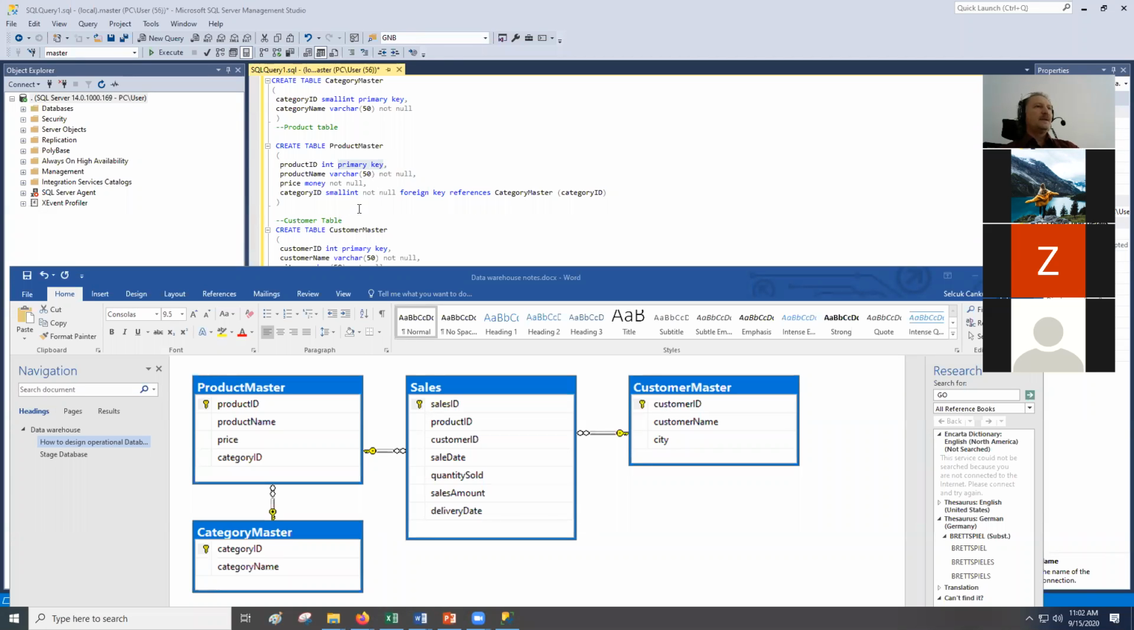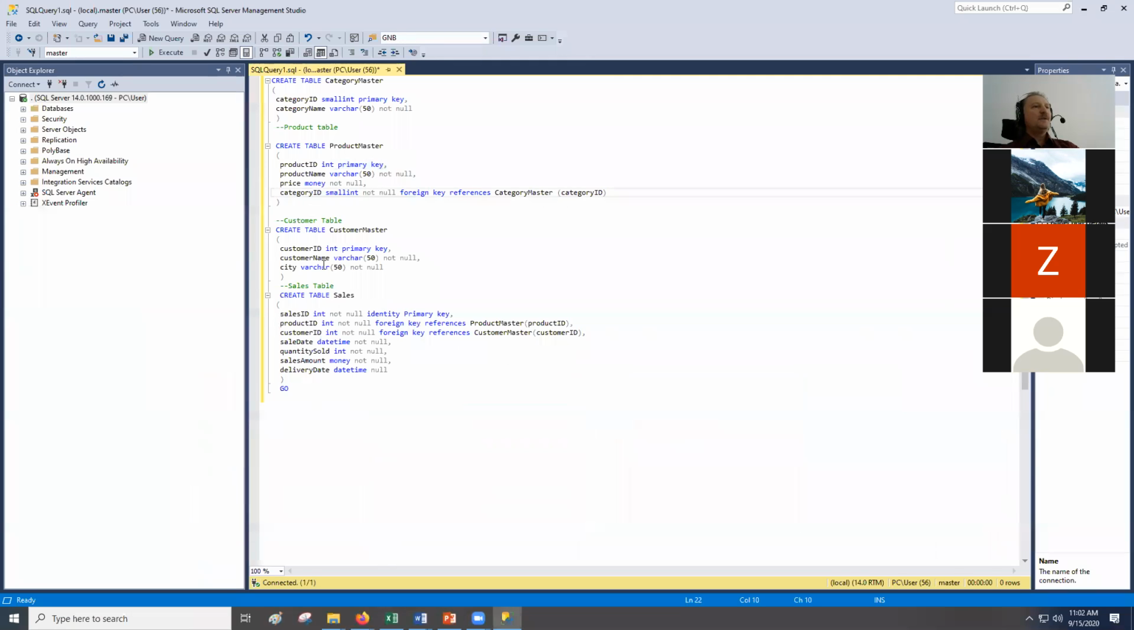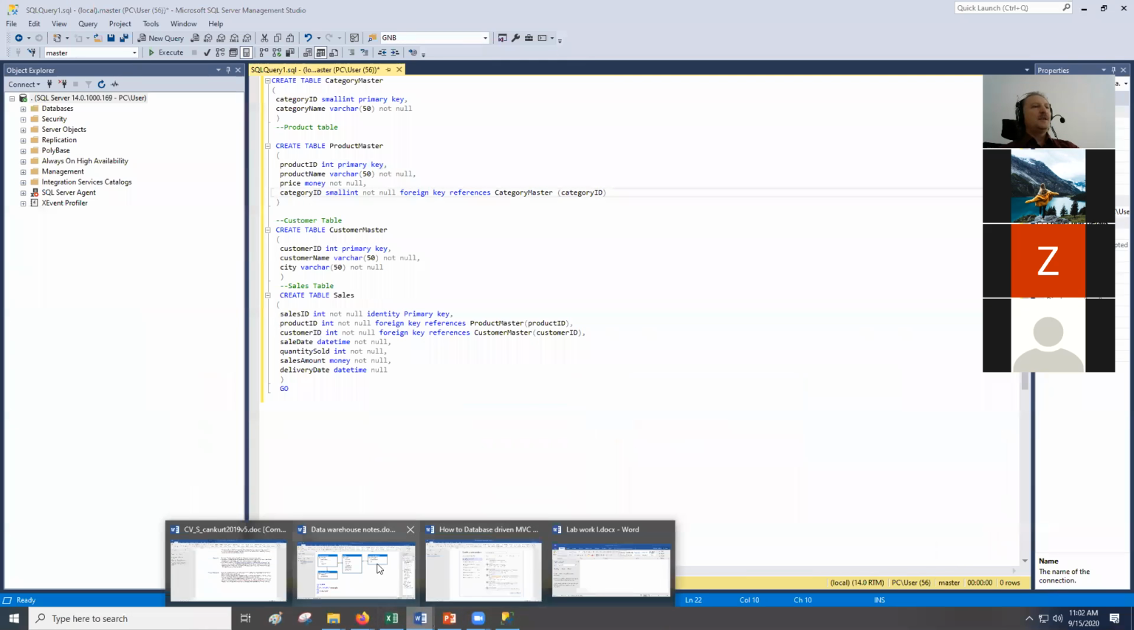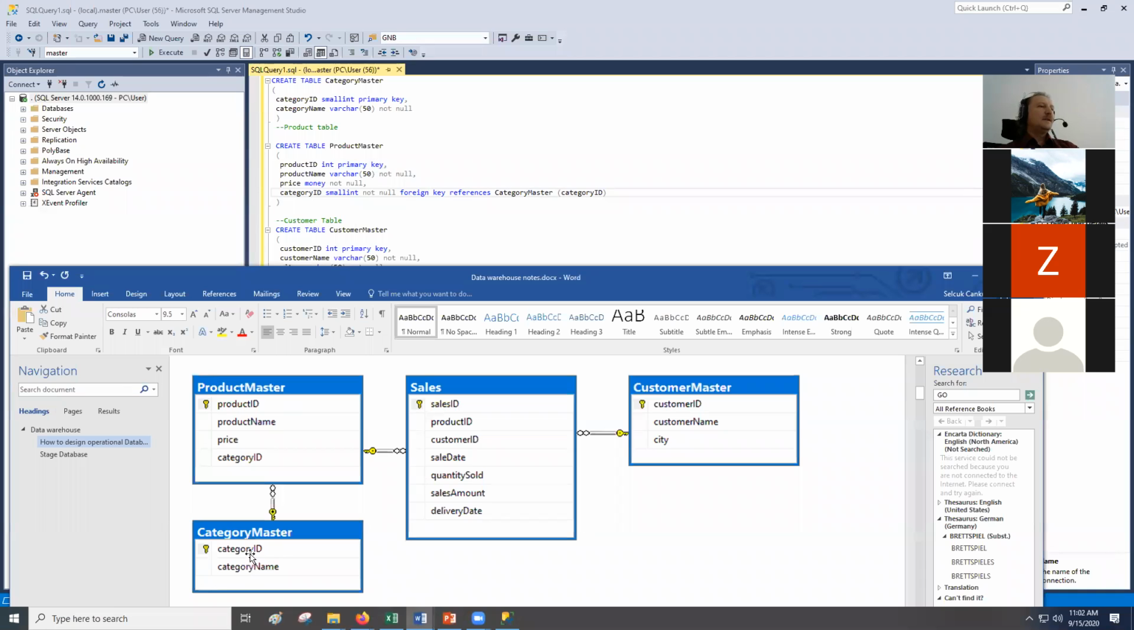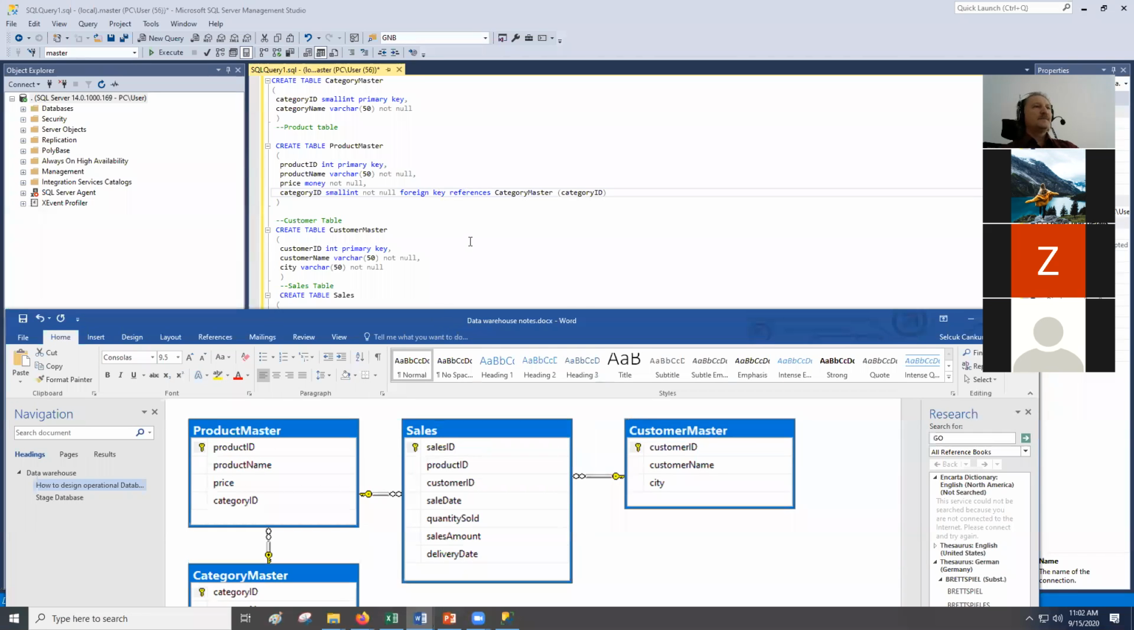Primary key. And price can be the money type. And category ID will be a foreign key, because category ID is the primary key in the category table, but in this table it is a foreign key. If you are setting a foreign key, you should tell from where it came. It came from the category master table, and it is linking to this category ID field. And then customer master.